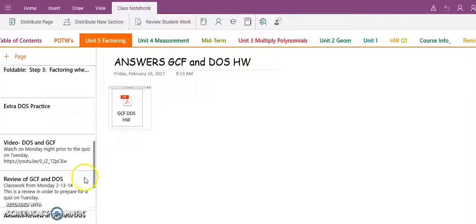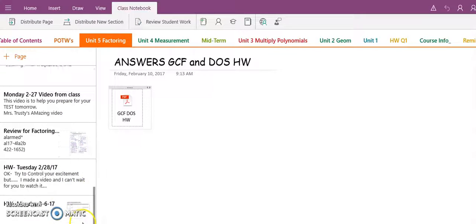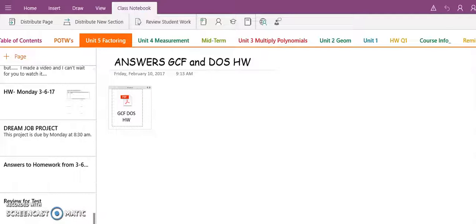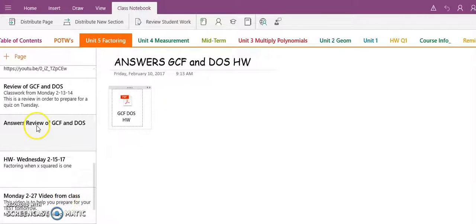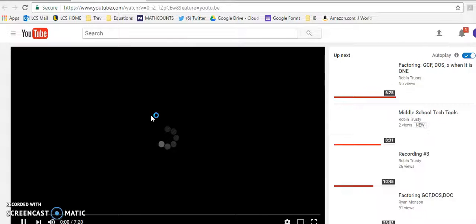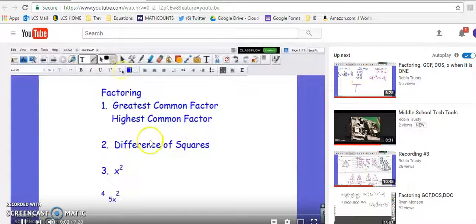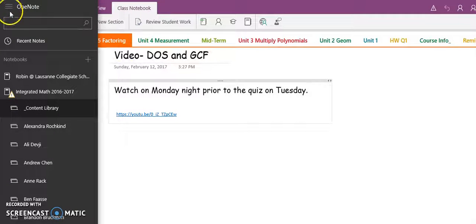Right now we're working on factoring in my class, and there are kids who say, well, I don't understand how to take out the GCF. I say, go back and watch the video that I posted, and it has a link on there to my YouTube account, and it'll show you exactly what to do. So I have links on there and it really is helpful to my kids. That's how you can use it for your students.